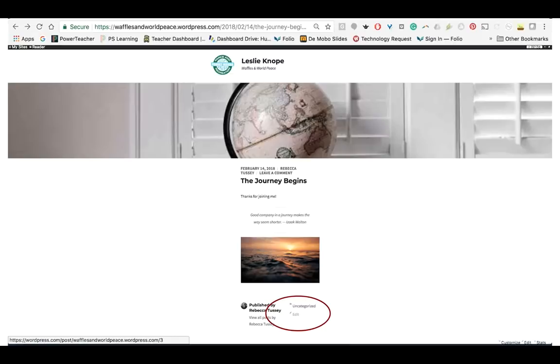As you will see, all of your sites, when you create them, they automatically post one new post for you that says something like getting started or the journey begins. And all you have to do to change that and to make it an actual post of something you want to share is to find the little edit button that is next to your post.